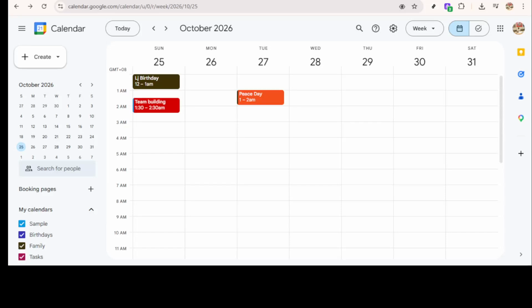In today's video, I'm going to teach you how to respond to meeting invitations in Google Calendar. Let's start by opening Google Calendar in your web browser and signing into the correct account. You'll see your schedule in day, week, or month view. Use whatever view helps you spot the invitation quickly.